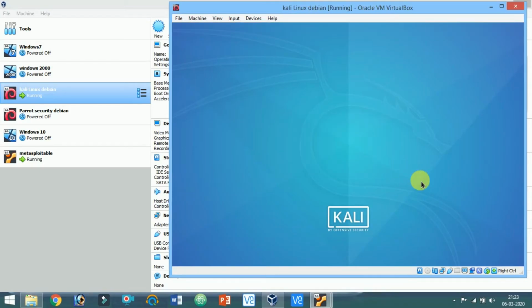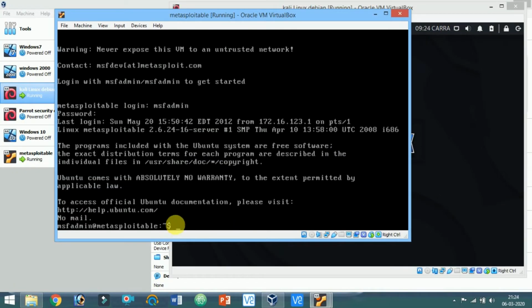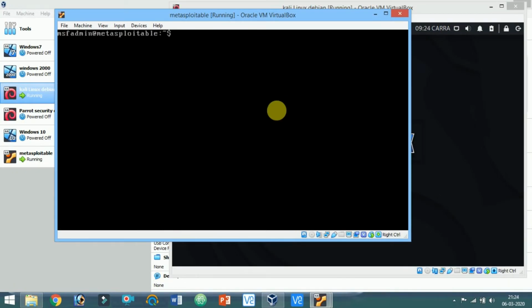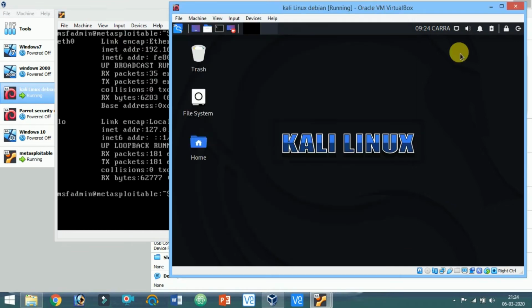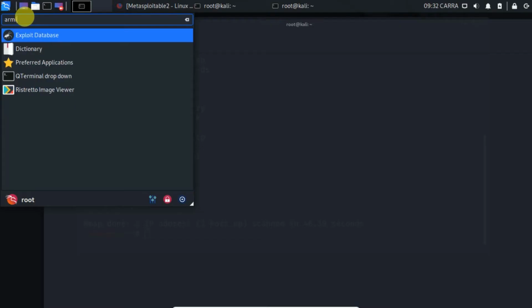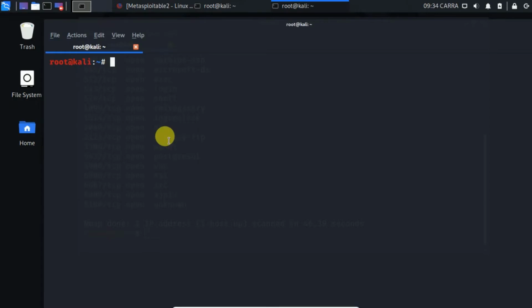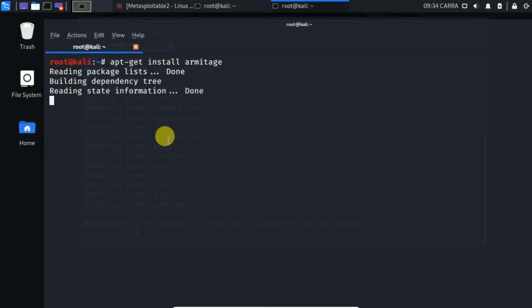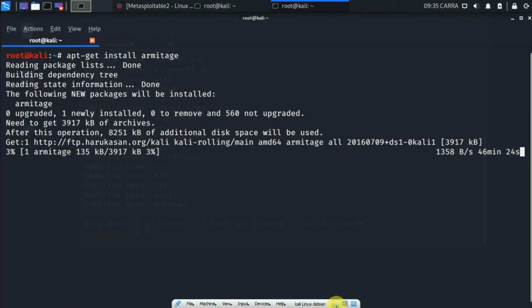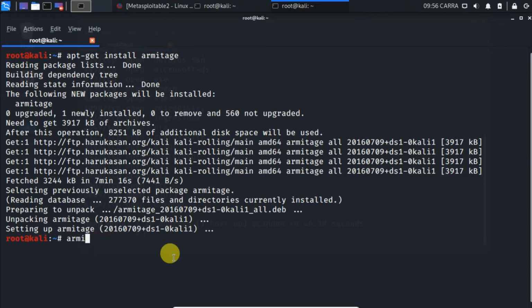Step 1. Start the Metasploitable server by clicking on the VirtualBox icon, select the Metasploitable virtual machine and press the play button. Step 2. Click on the Armitage icon. Actually, this is not available on the latest Kali, so you have to install it. To install Armitage, just type in the command apt-get install armitage. To run, type armitage.